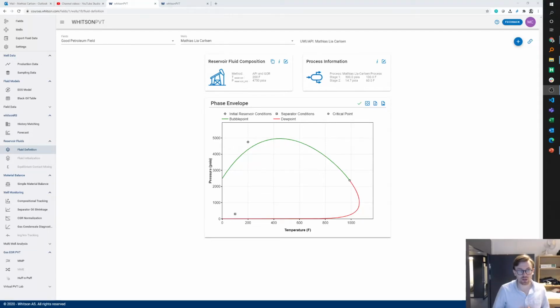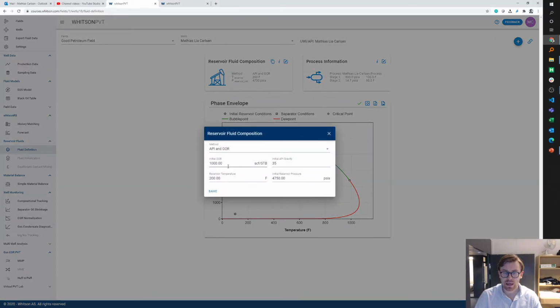Great. So what we'll actually do in exercise 2 is to look at the impact of changing the separator conditions for a given reservoir fluid. And what we have to do then, as mentioned in the email, the first thing is to create just a fluid at GOR of 1,000 and give it an API gravity of 35. So you can compare the results to the answers that I'll release next week.